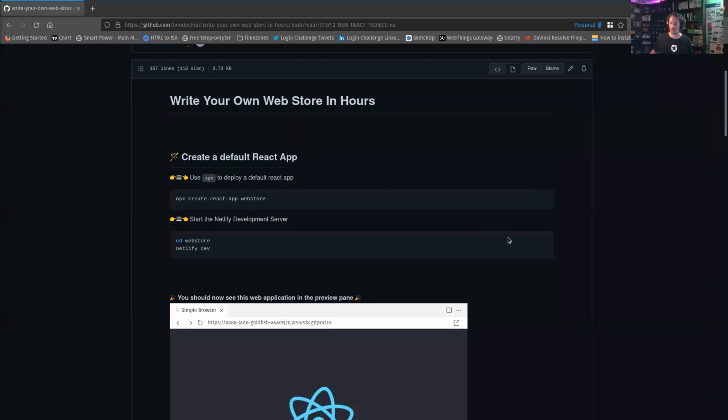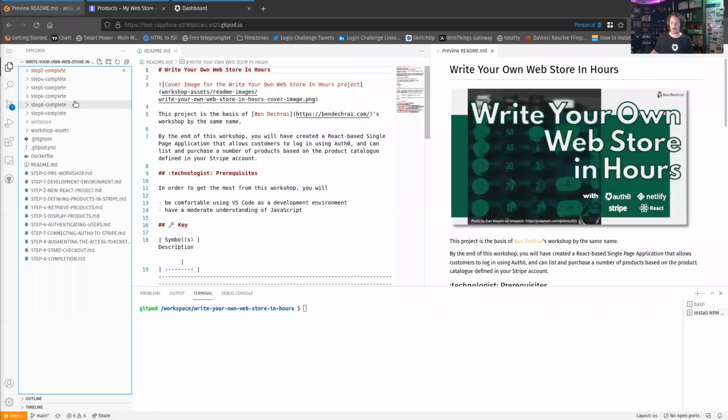There's a useful little copy button on the right here. So we're going to create a new React app, and then we're going to go into that directory and start Netlify dev instead of npm dev. And I'll mention why that is in a second. And you'll see over here that I've already done that.